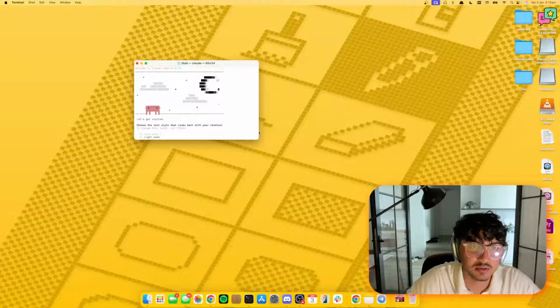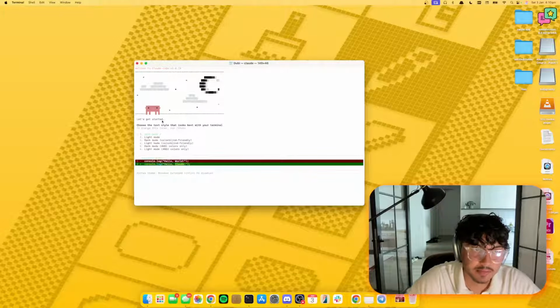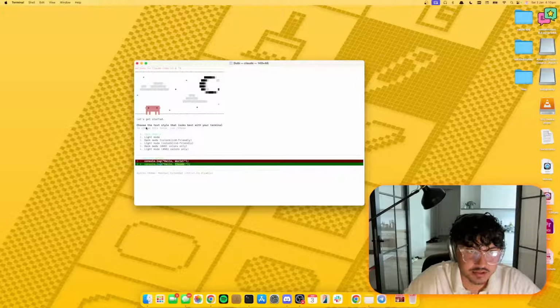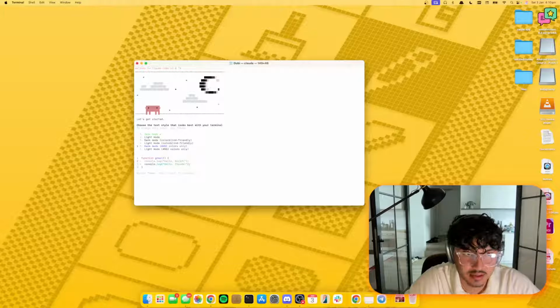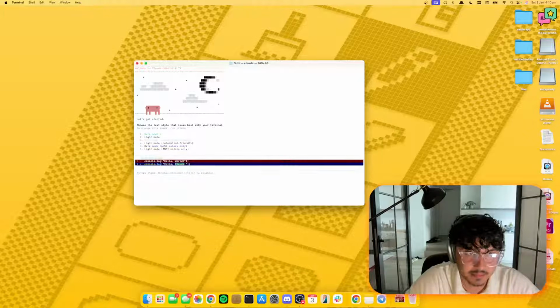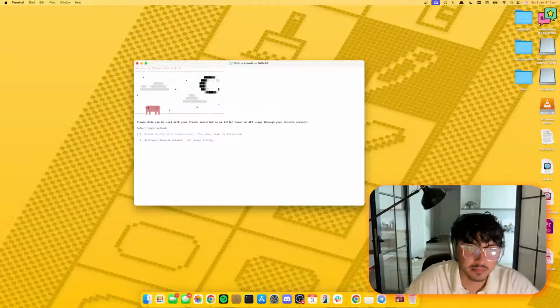Welcome to Claude Code. Let's get started. Choose the text style that looks best with your terminal. Okay. Light, dark, light, dark, light. I kind of like dark mode. Light mode's cool as well. Maybe let's go light. Claude account with subscription. I think that's what we are at.